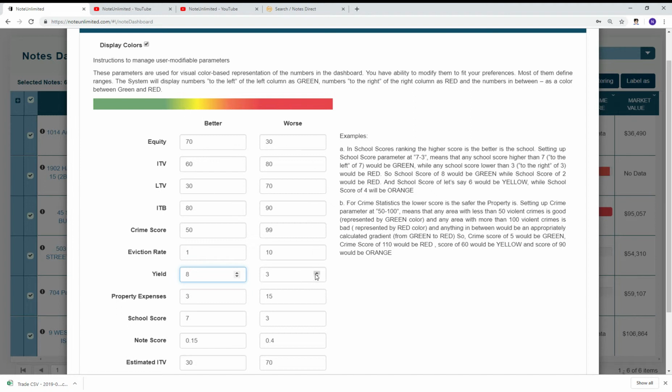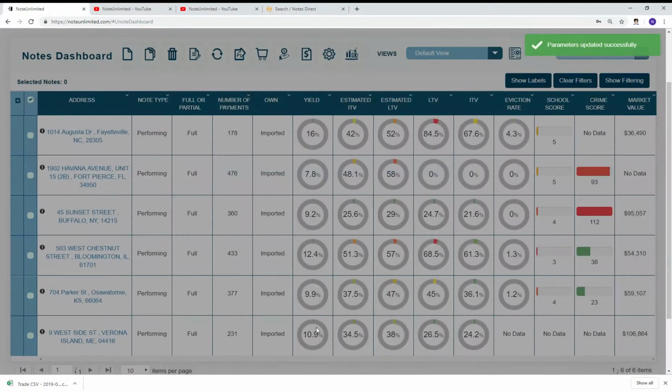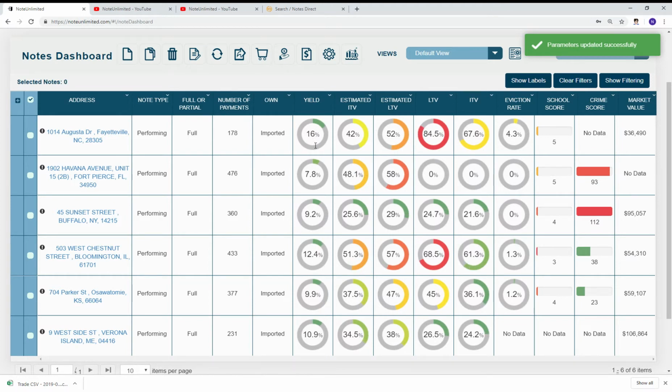So let me actually bump that up by a couple. Once I do that and click on Save, it's reflected on the dashboard. In this case, I have notes that all have a yield of pretty close to 8%, so some shade of green. You may not be able to tell in the video, but this is slightly less than a darker green, say for 12.4. That applies to any of these items displayed here. You can specify your tolerance level or your investment parameters on what exactly you want to see for yield or LTV or ITV or what have you.